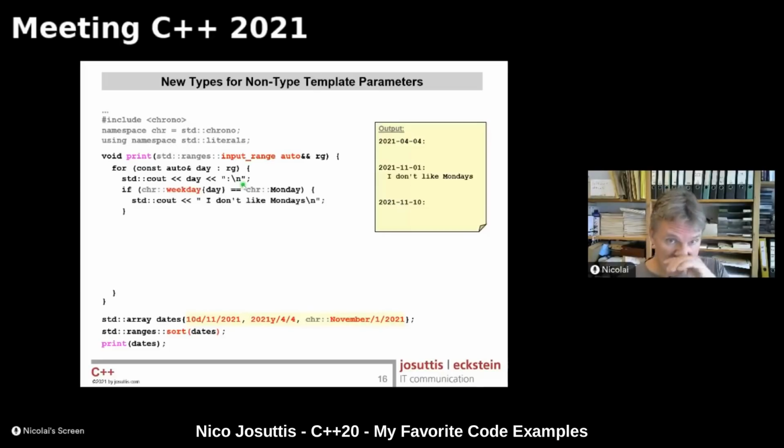Oh, I don't like Mondays. There's a song, you might know that. So if the weekday of this day is a Monday, let's print that out. Oh, that's a Monday. That's not. Let's schedule meetings.